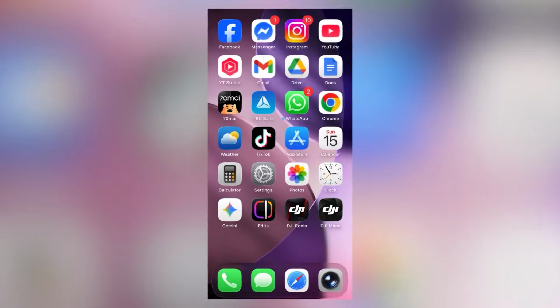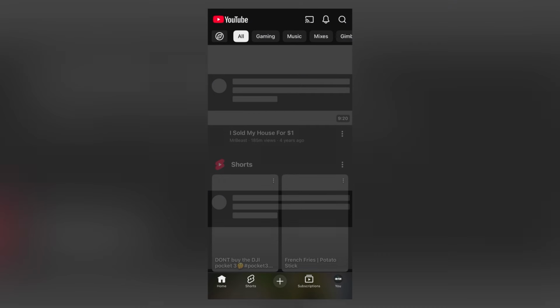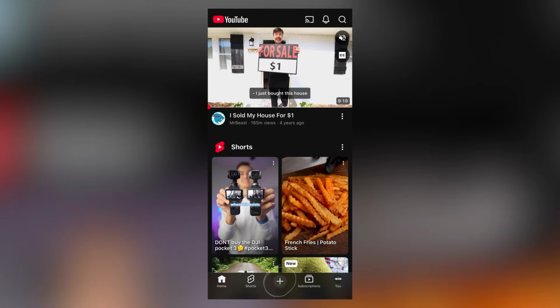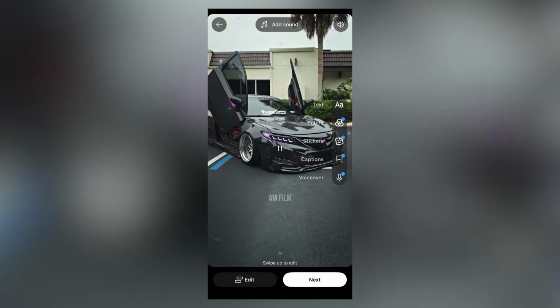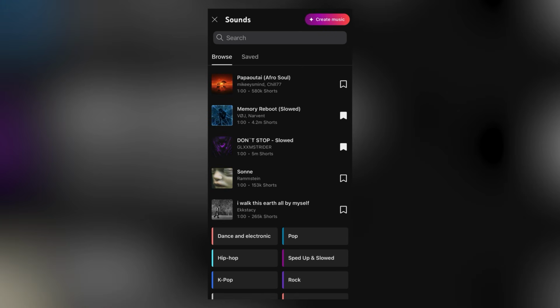Let me first show you how I find music on YouTube. On your phone, open the YouTube app. Tap the plus icon as if you're about to upload a short. Select any random video, it doesn't matter, since we're not actually going to post it. On the next screen, tap Add Music. Here you'll see music that's currently trending or recommended by YouTube.